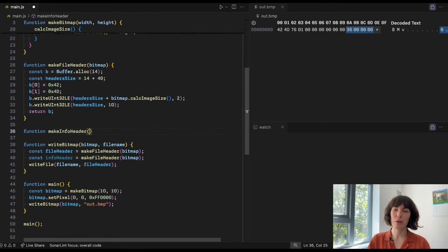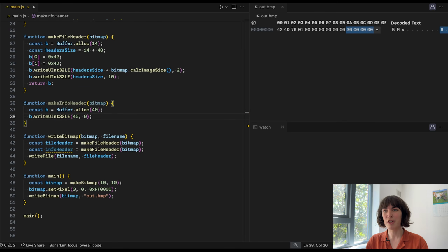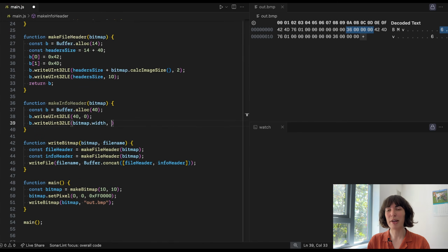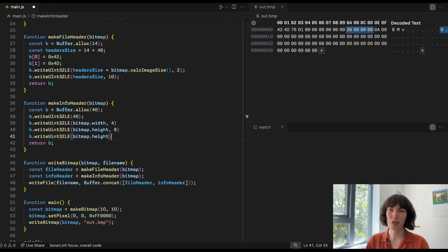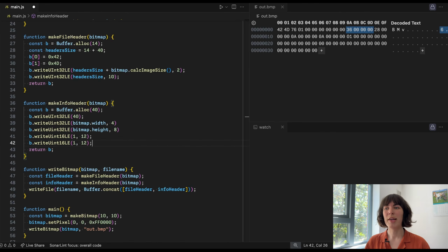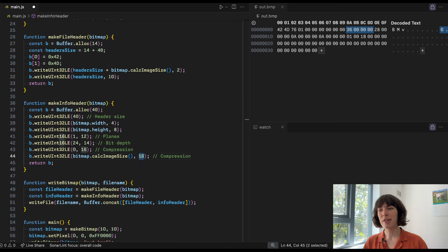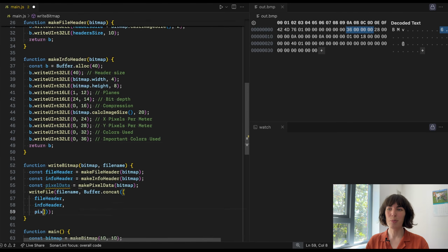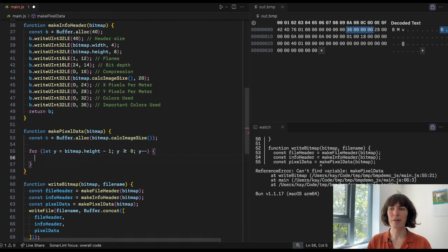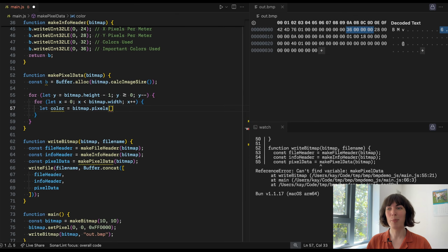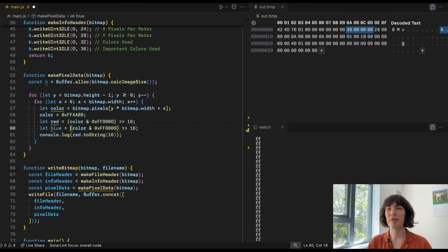Just make sure that you use the LE versions for little endian and the right number in the method for how many bytes you want to write. So for example, writeUInt32LE will write an unsigned integer of 32 bits long, little endian style, so 32 bits being 4 bytes.